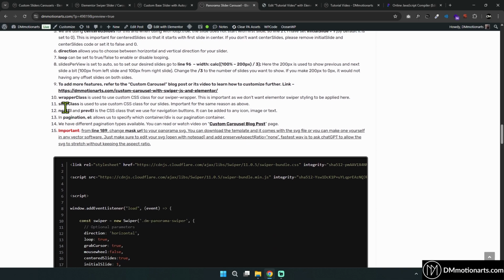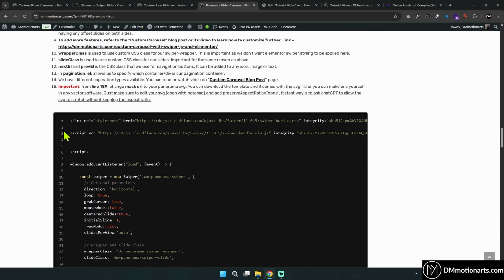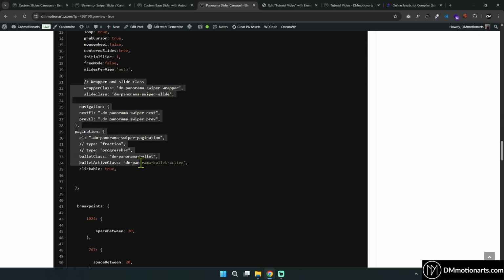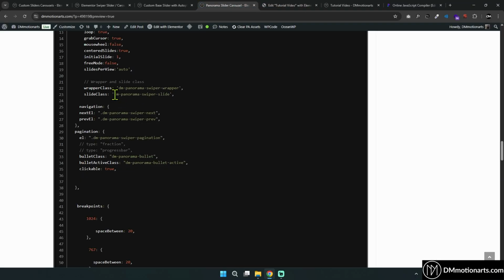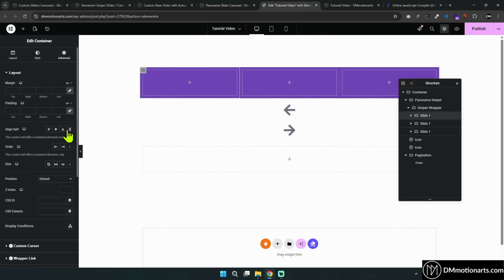We now need the wrapper class, slide class, next element, previous element, pagination, which are available in the code around here. So the wrapper class, let's copy it: DM panorama swiper wrapper. Let's copy our slide class, which is DM panorama swiper slide. Give it to our slides.